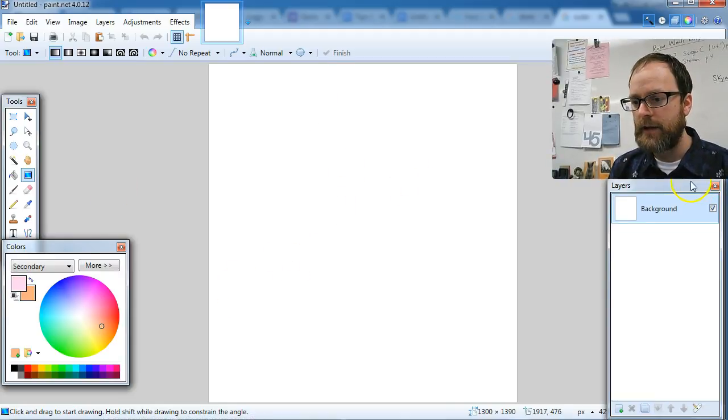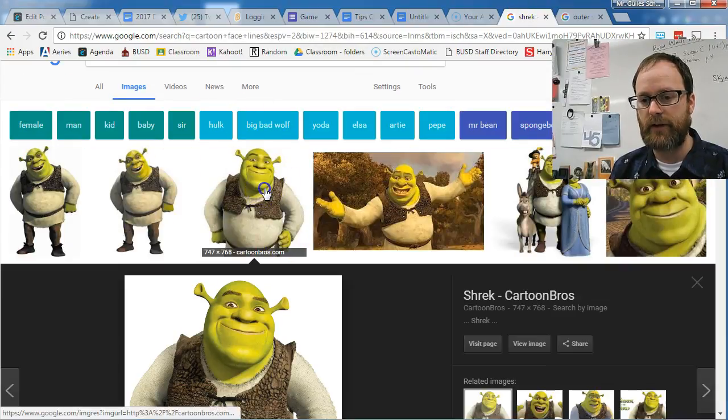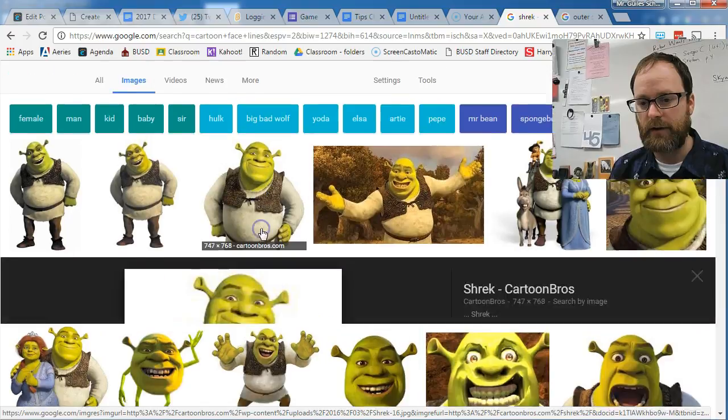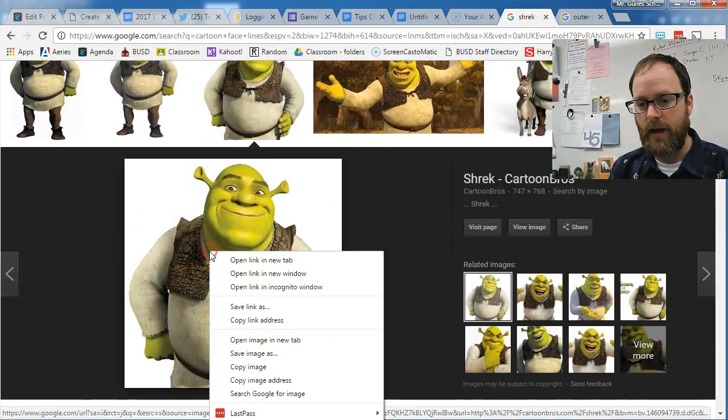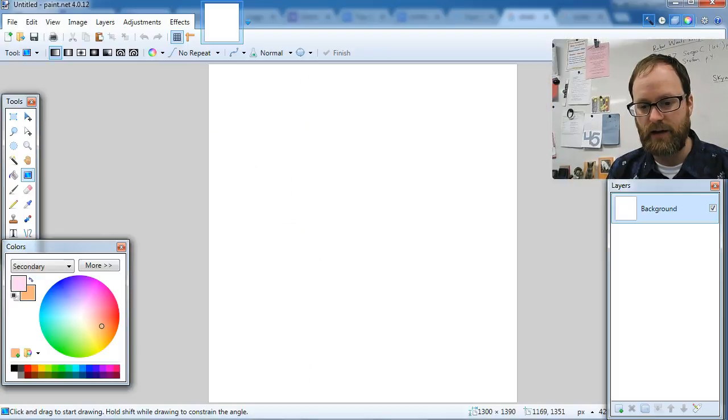I've got my layers, and I'm going to go to Paint, and I'm going to find a picture of Shrek. Okay, so here's a picture of Shrek. I'm going to click on it. I can see the picture. I'm going to copy the image by right-clicking, and I go to Copy Image. I'm going to go back to Paint.net.